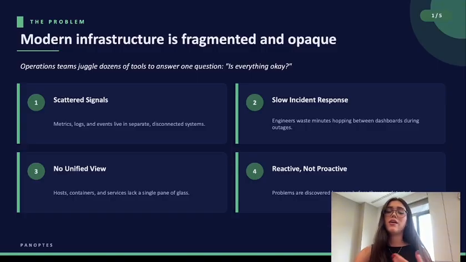And fourth, maybe the most frustrating one, is that teams are reactive instead of proactive. What that means is that most of the time, engineers find out something is broken because a user complained, not because the system warned them first. By the time the alert actually fires, if it fires at all, the damage is already done. These four problems together paint a picture of infrastructure monitoring that is fragmented, slow, and blind. And that's exactly what PANOPTES was built to fix.